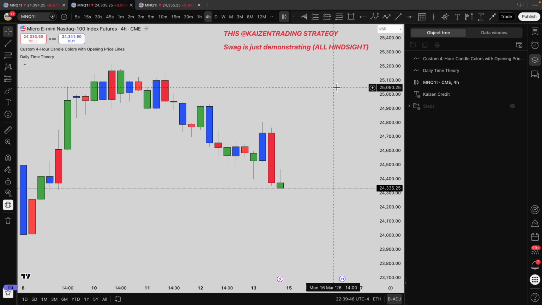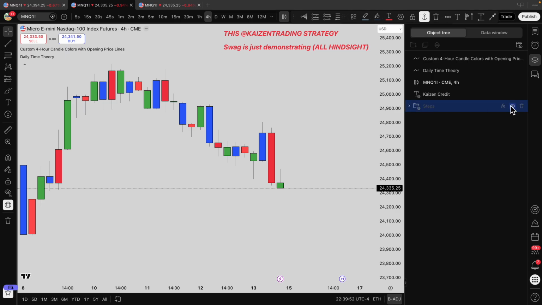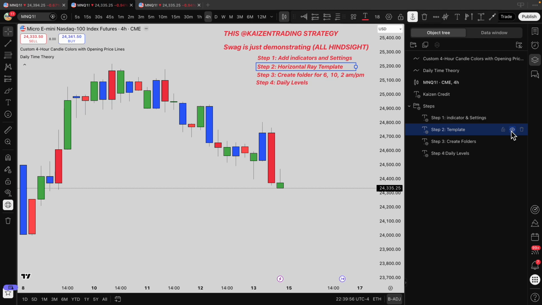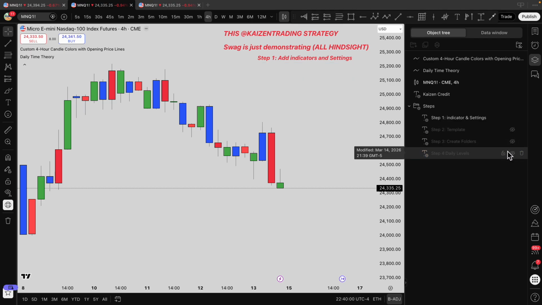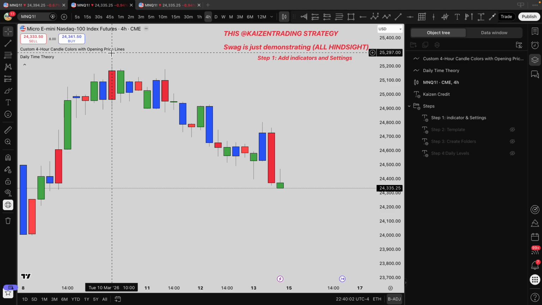All right, so I think something that's important to understand to at least start with is, number one, we want to add the indicator and the settings. Okay, so we're going to add the indicator. This is the custom 4-hour candles and the daily time theory.